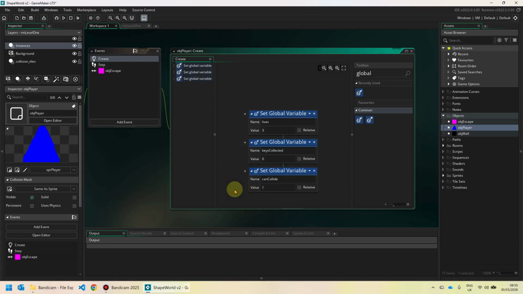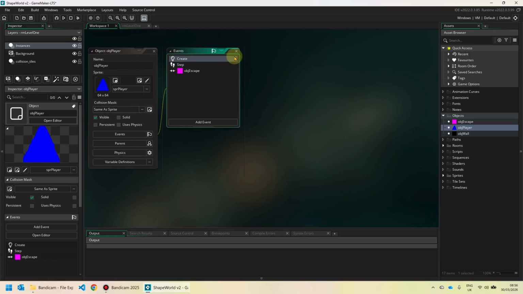I won't explain can collide right now, but it refers to whether or not colliding with one of the baddies will reduce the player's lives. We're going to focus on lives over this video, and possibly can collide as well, but I've asked you to put all those variables in because it just makes it easier to do them all at once. So I'm going to close that off.